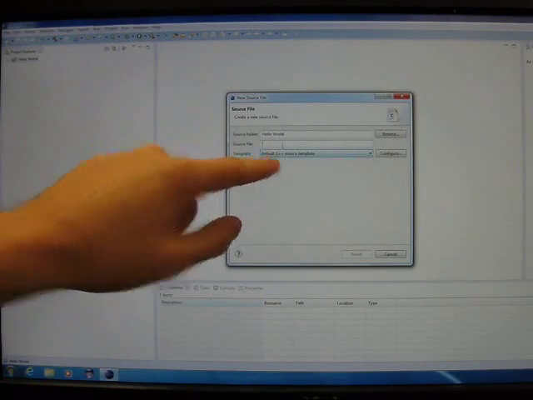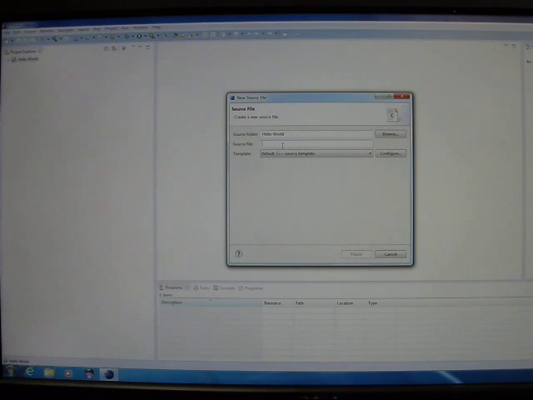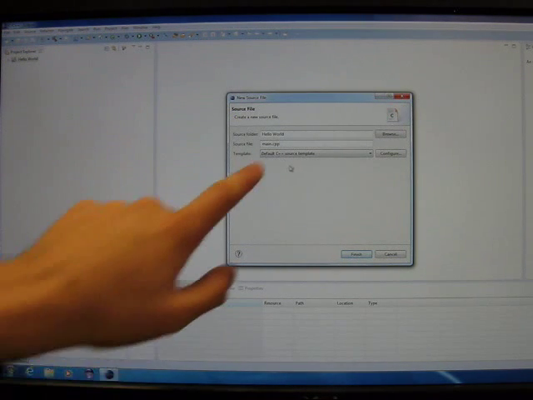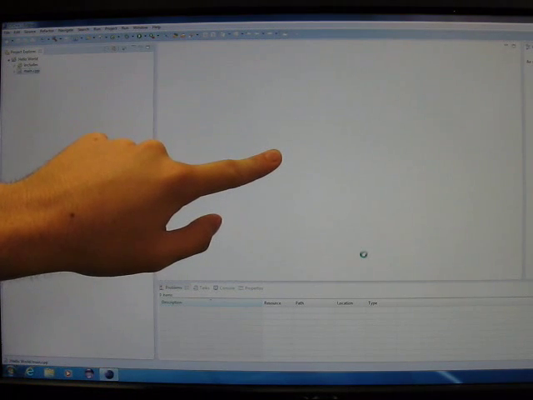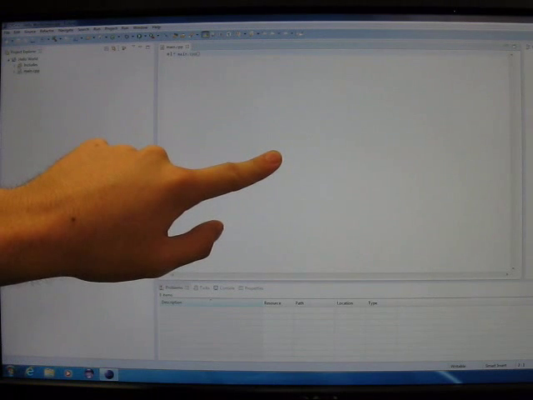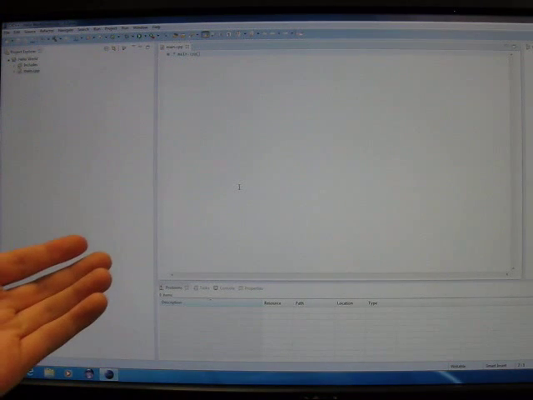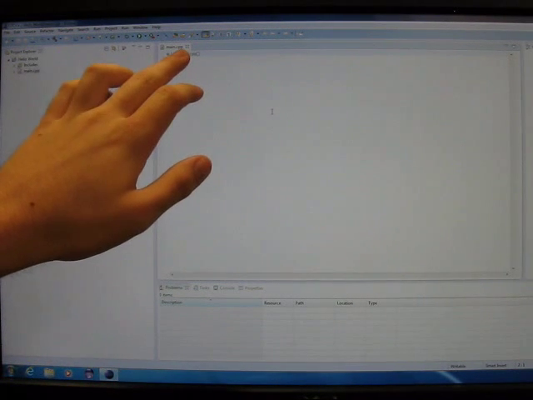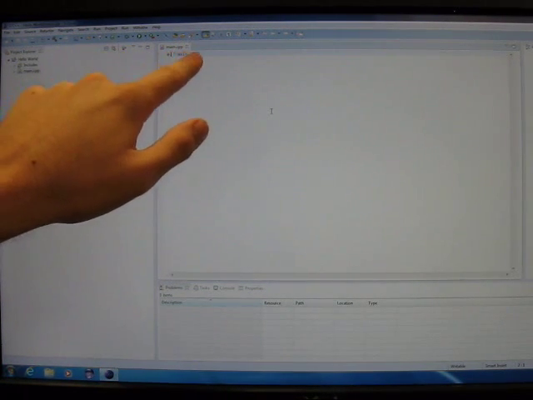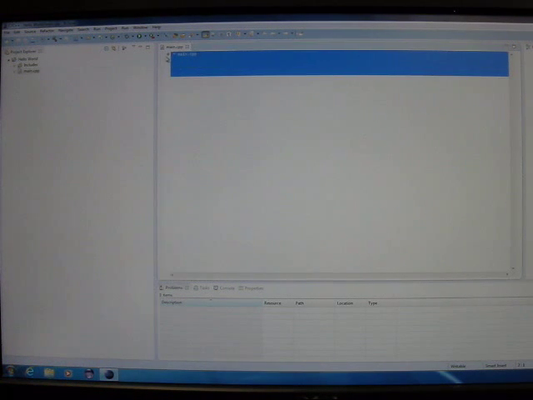Your source file is more like having your Microsoft Word file. So I'll call this one main.cpp. You'll see what's going on here in a second. Main.cpp is sort of like having your main text file for Microsoft Word, except a .cpp file is where you put your C++ code. So I have a new blank page where I can type code into.